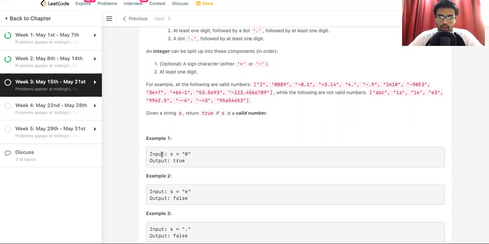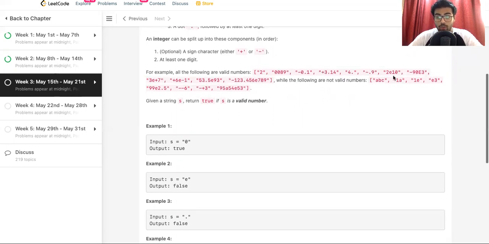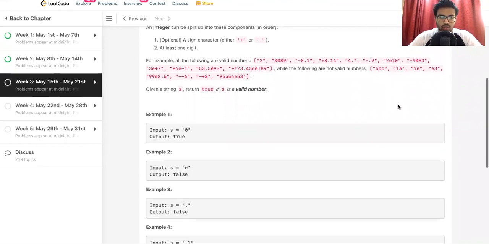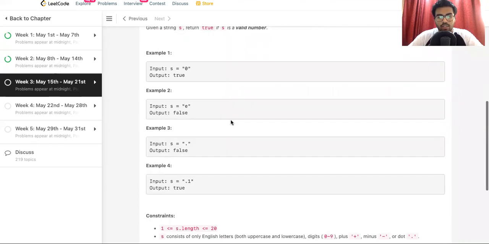So we've been given an example of an array of numbers which are valid and the numbers which are not valid. So we can see that 2 is valid, 0.089 is valid, minus 0.1 is valid, plus 3.4 is valid, 4 point is valid, minus zero point 0.9 is also valid, 2e10 is also valid, minus 90e3 is also valid. Okay, so we have a set of valid numbers that has been given to us.